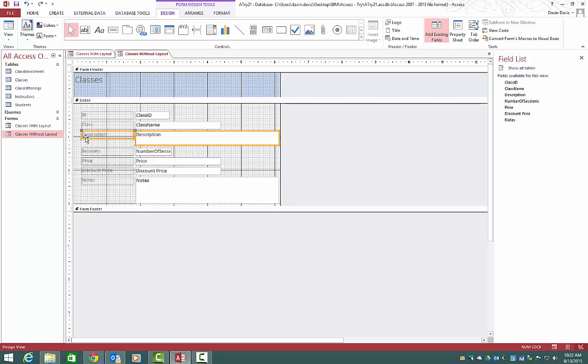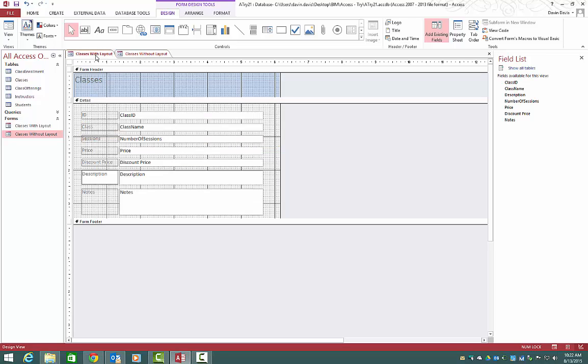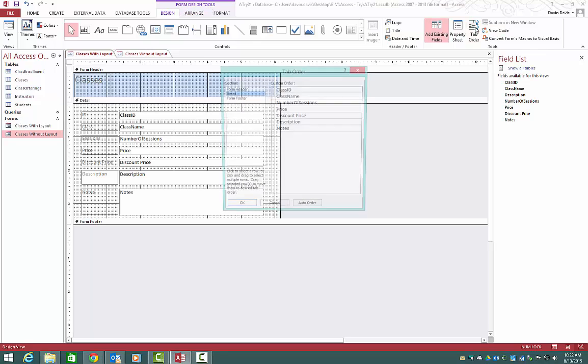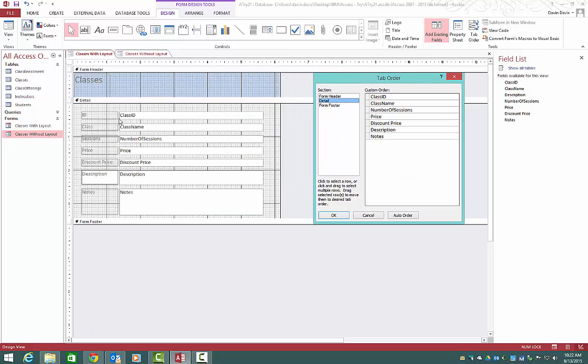The next thing is resetting the tab order. So we're going to go back to classes with the layout. Okay, to get to tab order, on design tools, click on design tab. Far right says tab order. Okay, remember, when you hit tab, it goes from cell to cell, from field to field. Alright, so even though we moved description down here between discount price and notes, the tab order automatically picked that up. Previous versions you had to come in, hit auto order, and you could see this change.